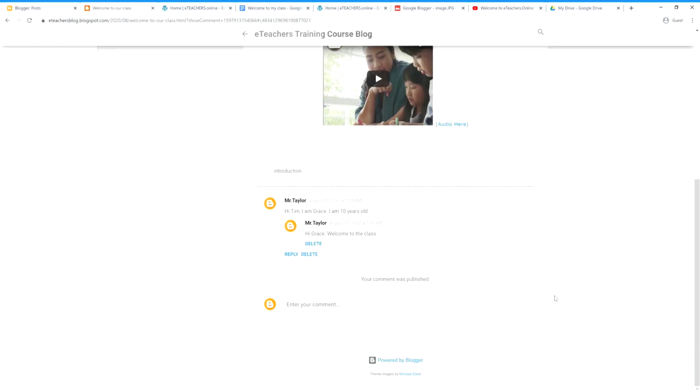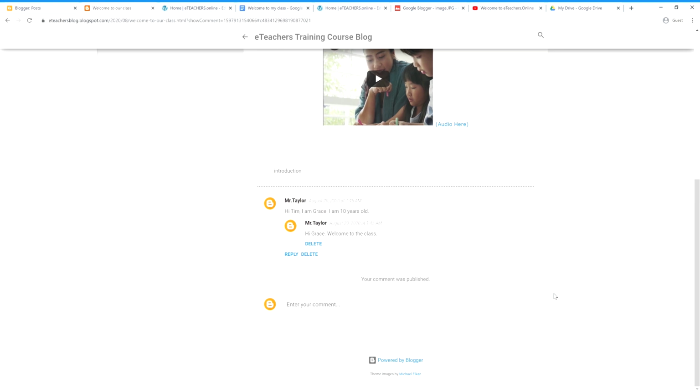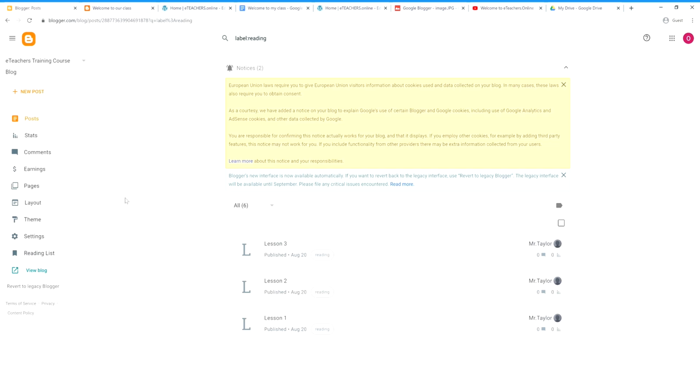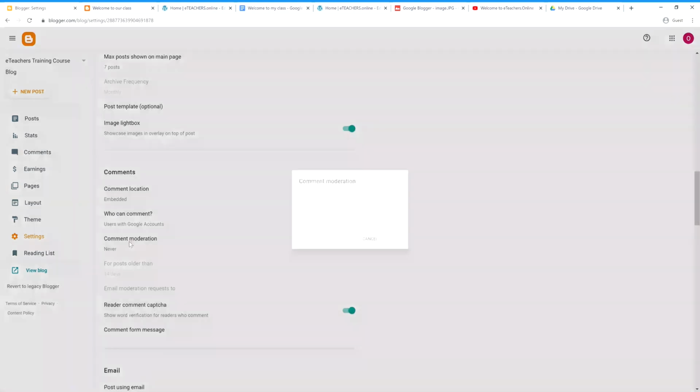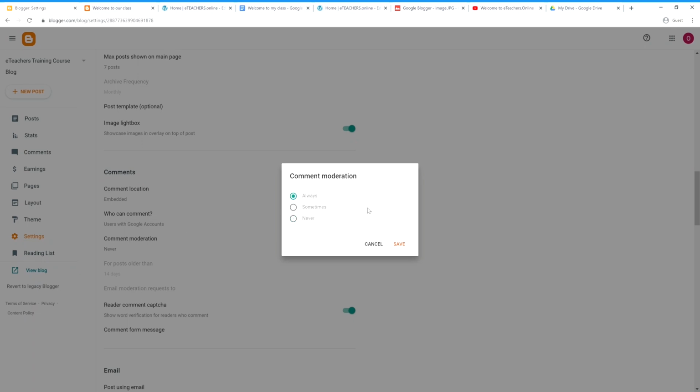Okay, if you always want to check or moderate your students' comments before they get published to the blog, you can do that very easily by changing the default setting. Go back to your dashboard and click on the Settings button. Scroll down to find Comments. Then under Comment Moderation, you can change it to Always, so that whenever your students leave a comment, you'll receive a notice from your blog, and then you can see if the comment is appropriate and you'd like to publish it.